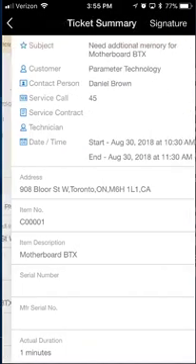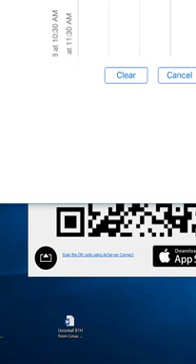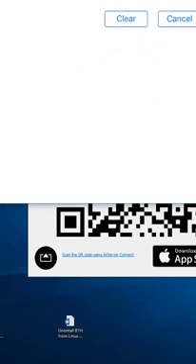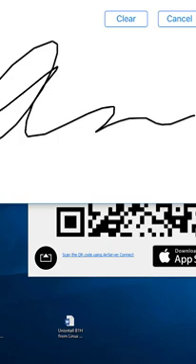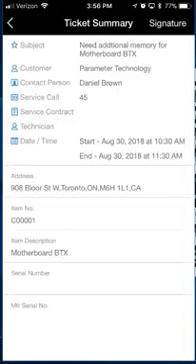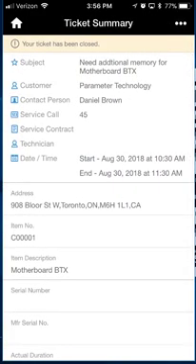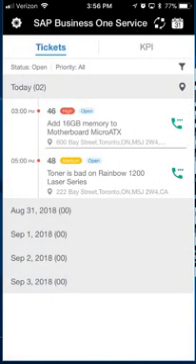I'm going to go ahead and click next. And it's going to bring up all those details. I'm going to hit the signature, and I'm going to walk over to my contact and actually get his name and his signature, and go ahead and click yes, and it's going to save that, and it's actually going to close out that service call. Okay, if I go back to my home screen, I can see that it's popped off. Okay, so I'm on to my next call.